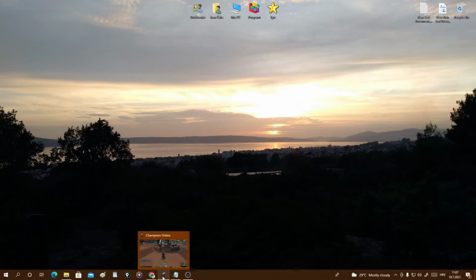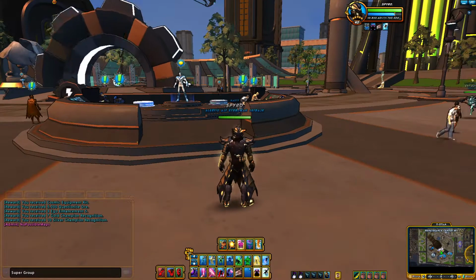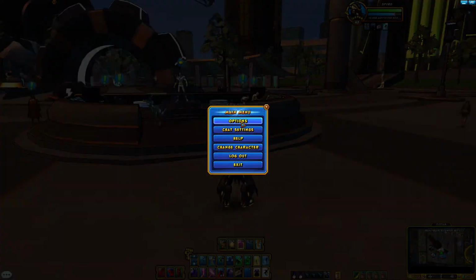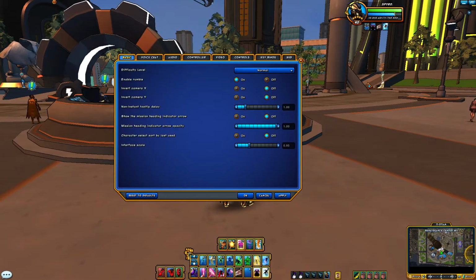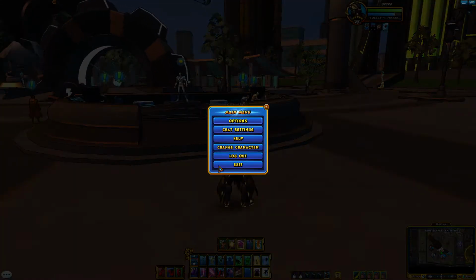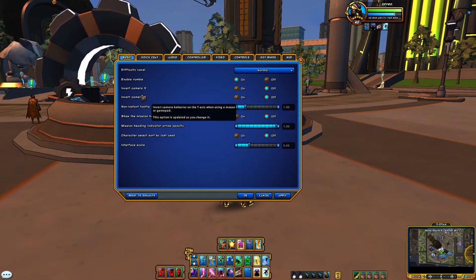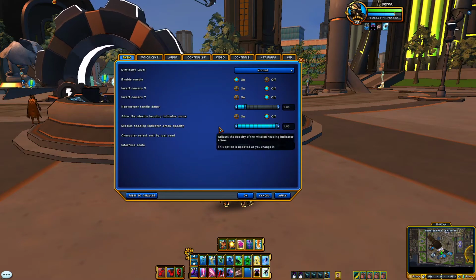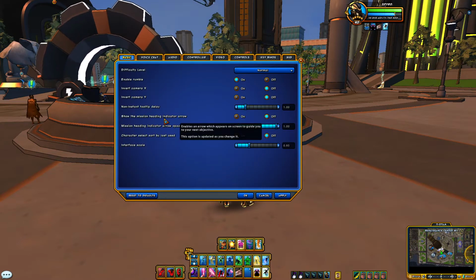Hello, today we're gonna talk about options in Champions Online, how to edit them, and what to pay attention to. With Escape you open this tab, so you have options, chat settings, change character, logout and stuff like that. So options, this is pretty much straightforward.